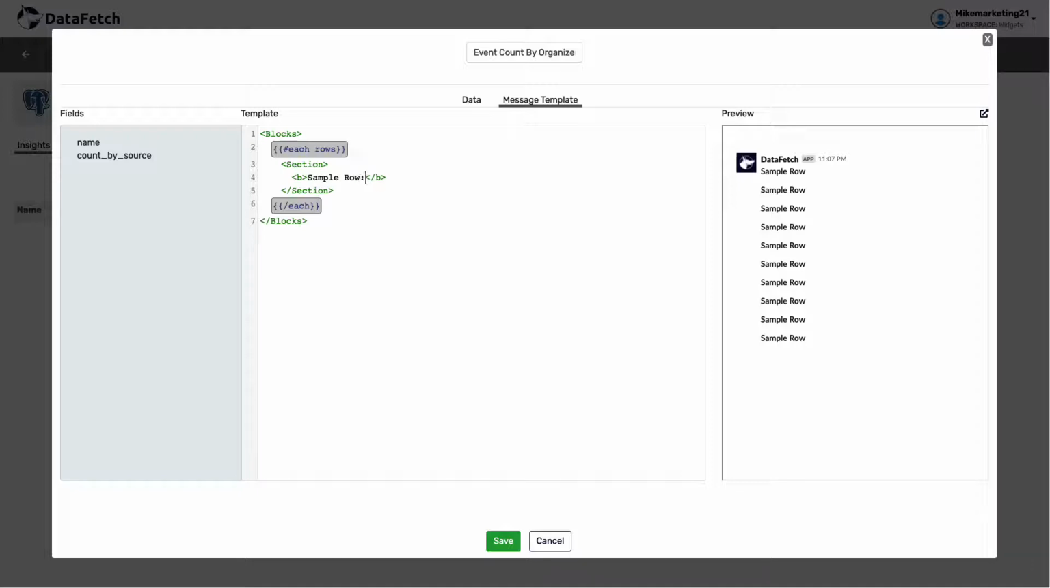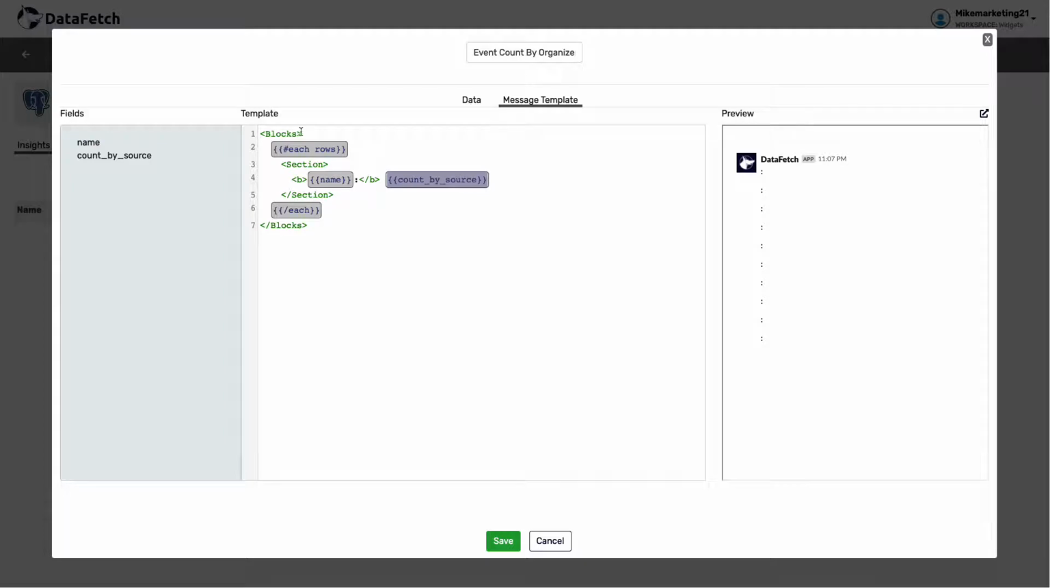So I'm just going to go ahead and put a colon there. And actually, let's replace this with the name. We can do that just by dragging and dropping. And then we will take the source count, like that. We save that. And now let's go into Slack.